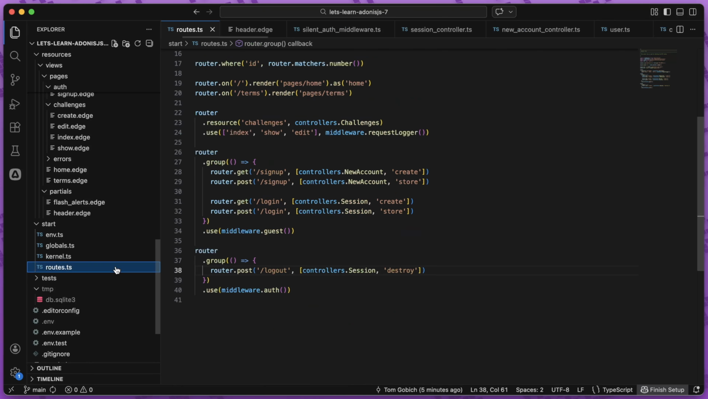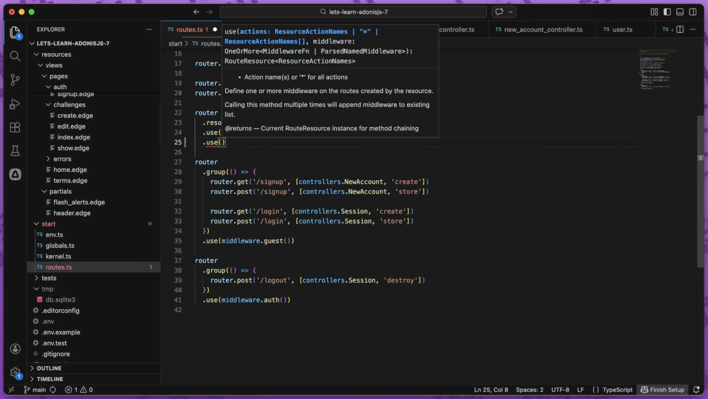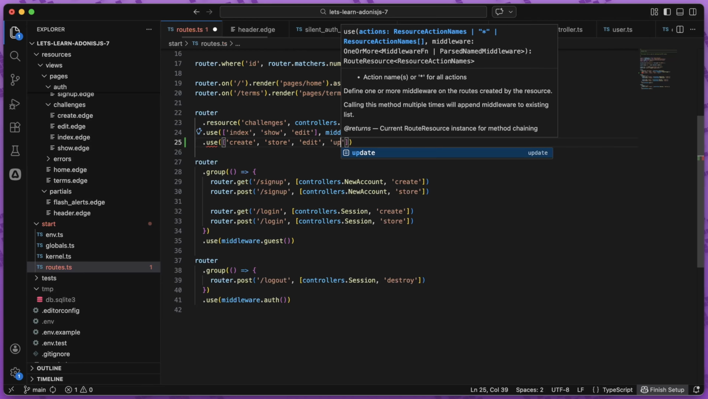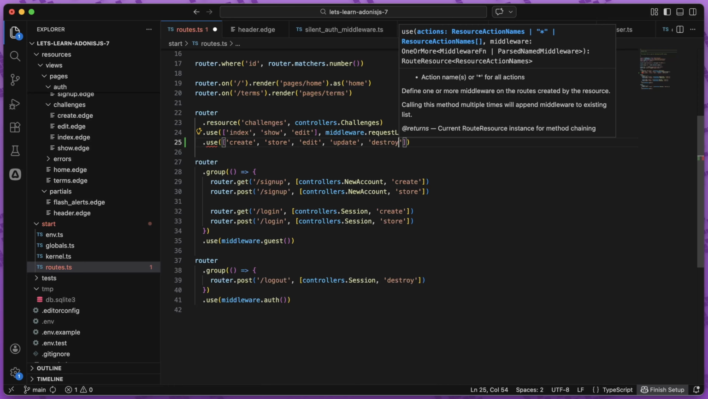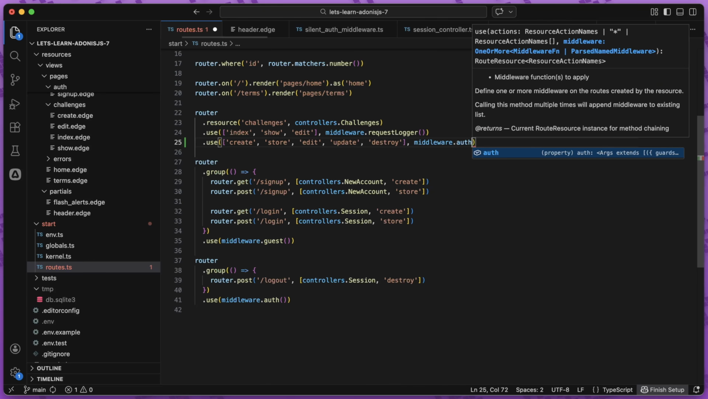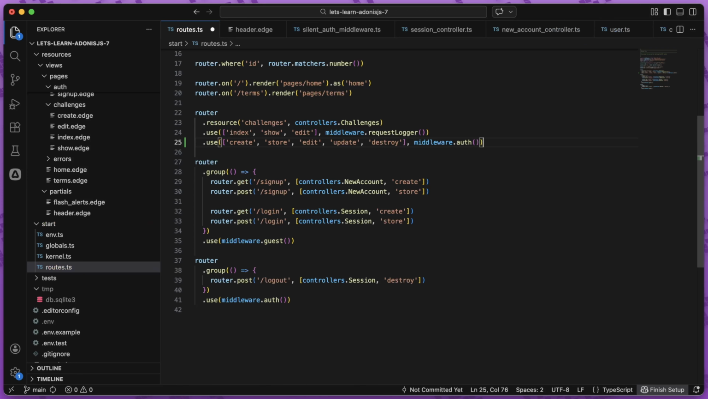Okay. Jumping into our routes now, with how we have things rigged up currently, anybody can access the create, store, edit, update, and destroy methods off of our challenges controller, allowing them to create, update, and delete any challenge that we have. So what we want to do here is, and you can remove this particular middleware if you'd like, but I'm going to leave it in, add in another use call here, pointing to the create, store, edit, update, and destroy methods inside of our challenges controller. For those methods, we want to apply the middleware requiring an authenticated user. So that's our auth middleware there.